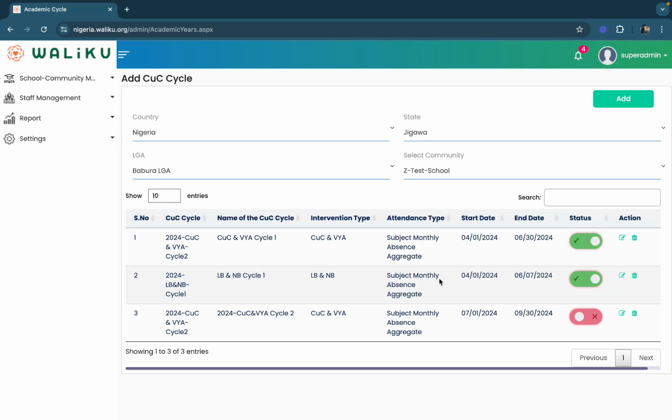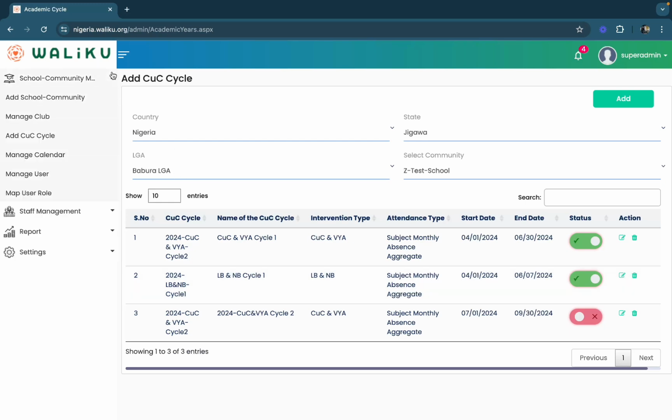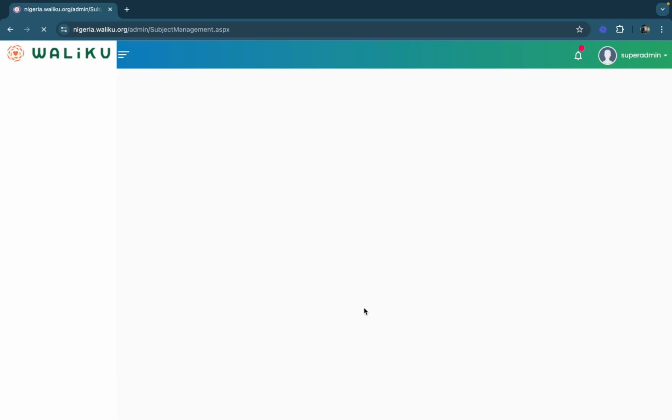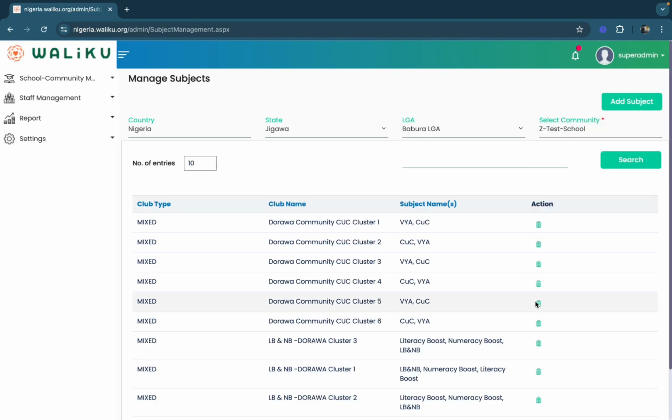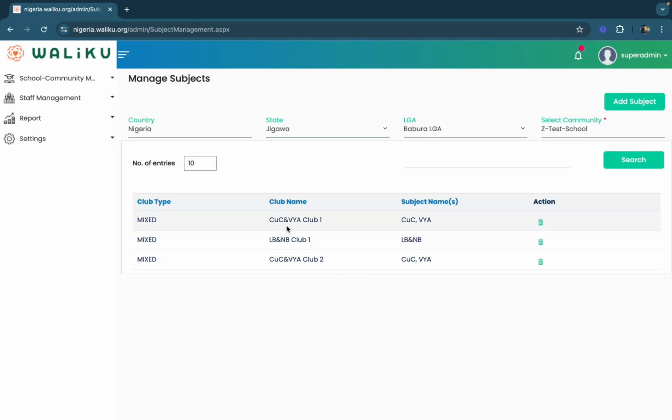Next, make sure that the subject or intervention have been mapped to each club through the Manage Subject screen. Select the necessary fields. Okay, here you can see that the subjects or the intervention have been mapped to each club.